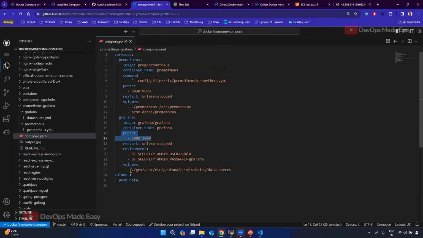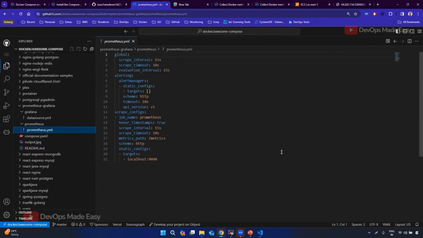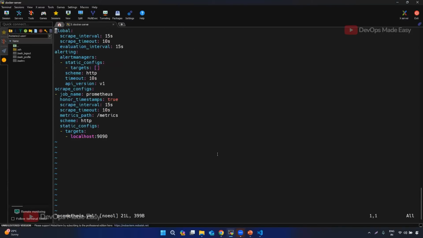Grafana also needs some configuration, so it is mounting this local Grafana folder into the container. That's it. But the thing here is we need to know how to configure this Prometheus. This is the default Prometheus that is scraping itself. This is a scrape config, so we need to add one more extra job here. Which means I need to edit that prometheus.yaml file to add an extra job to scrape our Docker metrics.